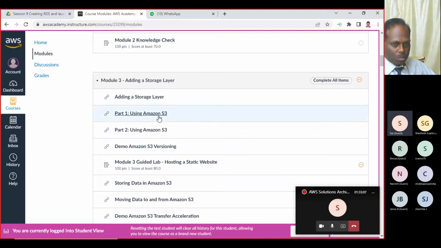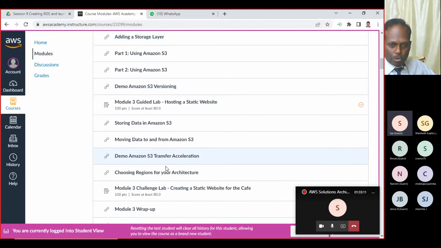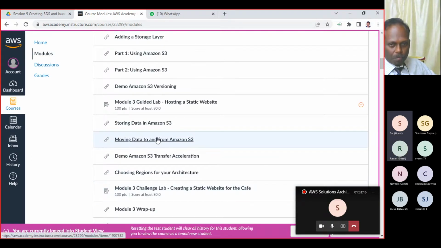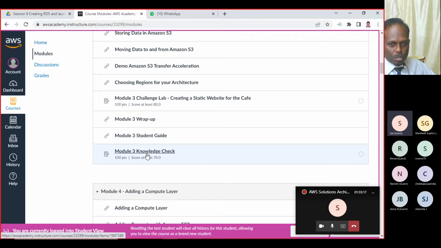Module 3, add a storage layer. We have already done all the storage layer. So I'll assist you with this knowledge check. I'll assist you on how to do this knowledge check.